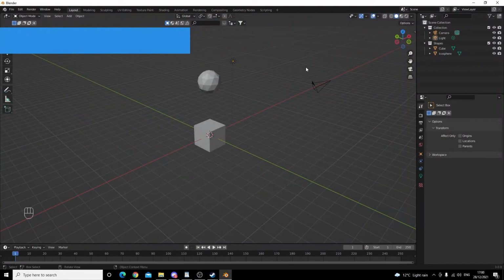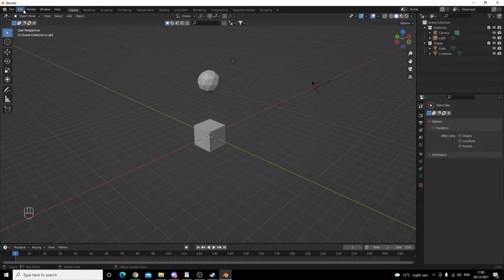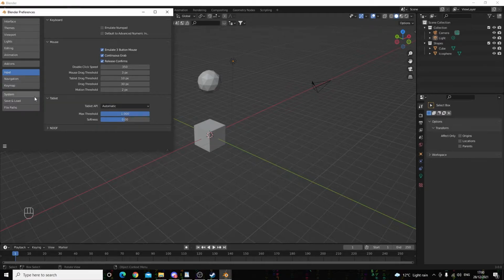Next, we are going to talk about navigation. Before we get started, I'm going to come up to the top left, click on Edit and Preferences. You'll then want to click on Input. I currently have these input settings, which is going to change the way I navigate in Blender. These are the settings that I'm going to stick with, and it's going to depend on your setup.